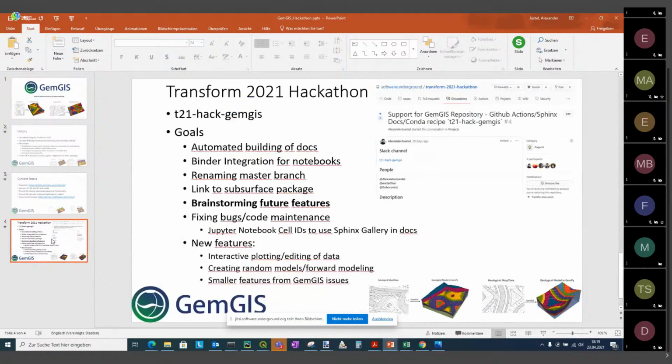I'm just going to jump to the goals, what we had in mind. We managed to build the docs automatically, also thanks to Dieter, who helped out a little bit. This automated building of the docs also worked with Miguel's conversion Python file to convert Jupyter notebooks to Python files for the Sphinx gallery. I mostly have been working on fixing my notebooks, basically all the examples that you see down here and in the package, to make them readable for Sphinx.